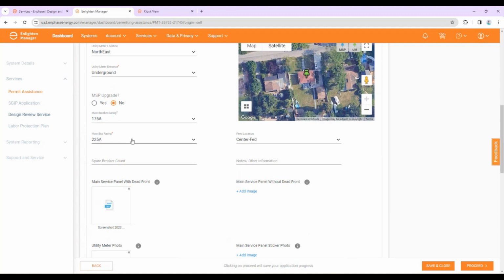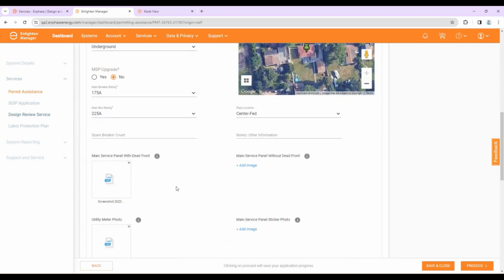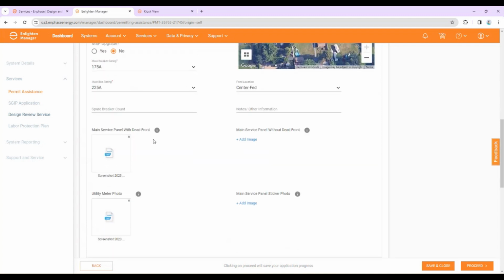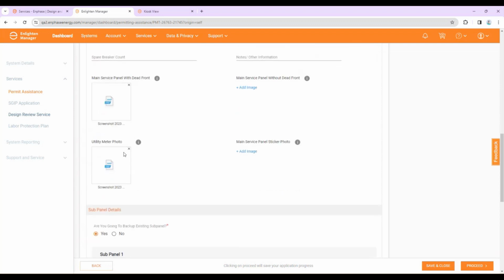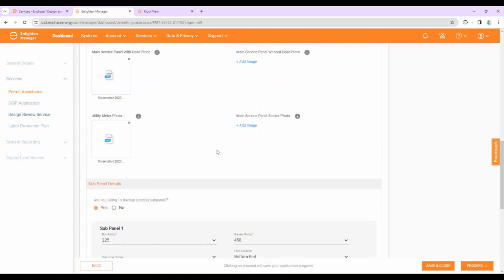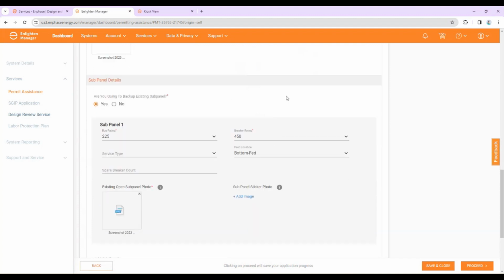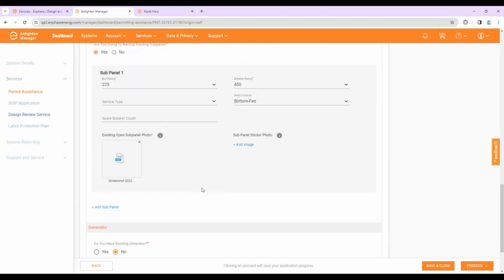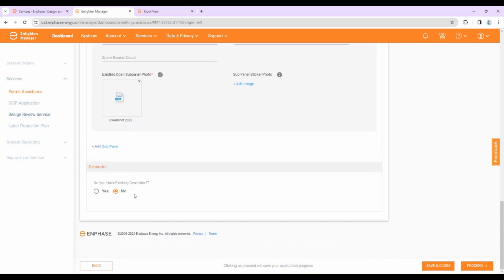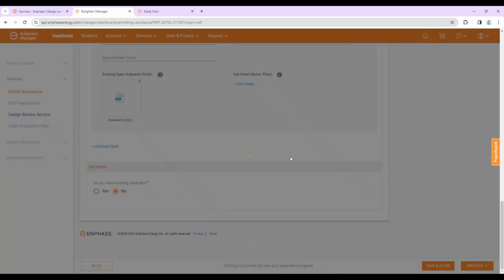The main breaker information, main bus information. Here we'll need a screenshot of the main service panel with dead front and without, and also the utility meter photo, and main service panel with stickers if you have. And the specific one, they've had a sub panel, so if you have sub panel pictures as well. If there's a generator, you would check yes or no, and if it's yes, you would fill out more information for the generator. Click proceed.